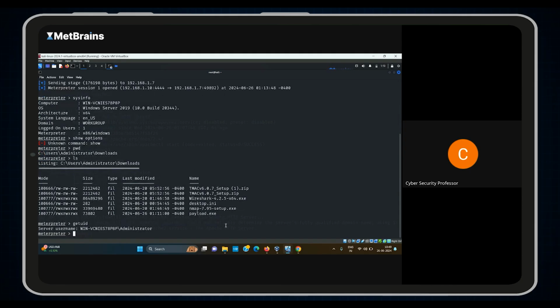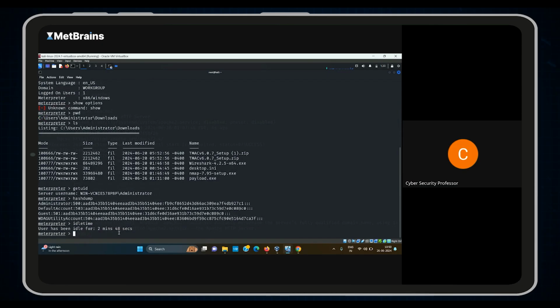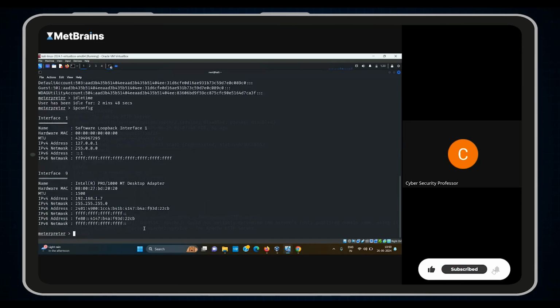If there is any database, password, or key available, we can use the hashdump command to get to know about the hash values for the administrator, default account, guest account, and this same database, that is SAM, the Security Accounts Manager database, dump data that you can get out. You can check the idle time of the system also, like the connection timings. When you have established the connection, you can check the IP address related details using ipconfig. So this is the MAC address and everything.